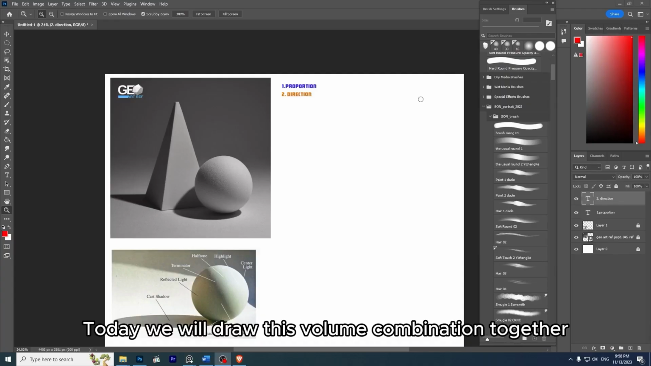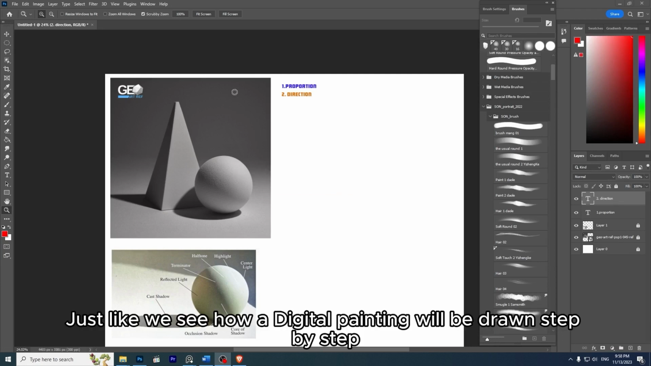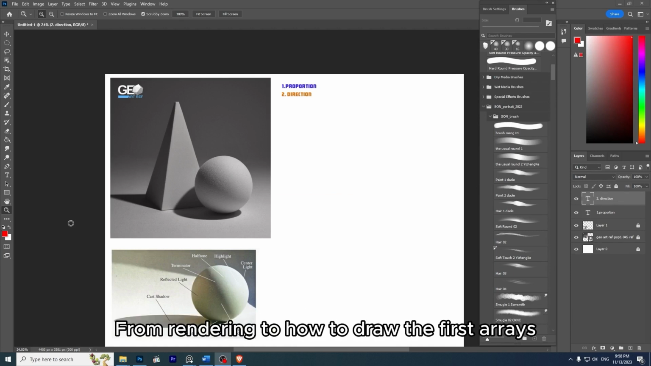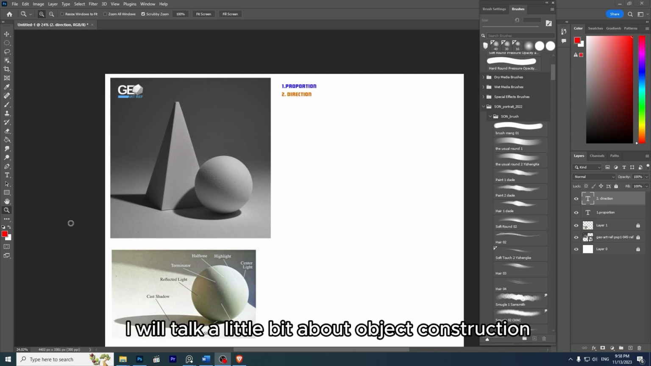Hello guys, today we will draw this volume combination together, in order to review the knowledge of the tools we have learned. Just like we see how a digital painting will be drawn step by step, from rendering to how to draw the first arrays. Then when you want to edit further, how will you use the tools? I will talk a little bit about object construction.